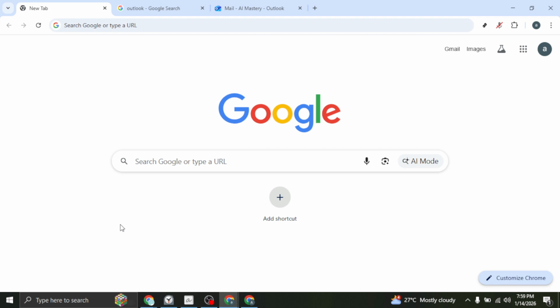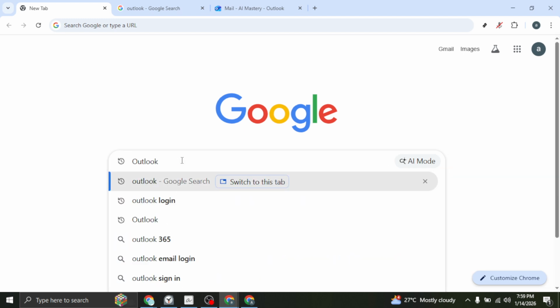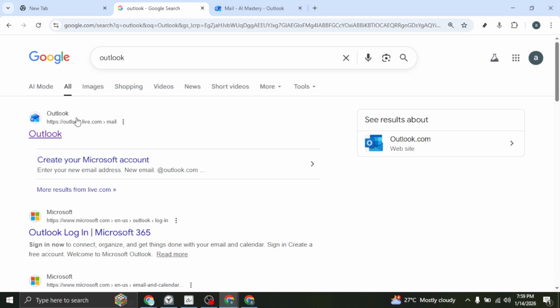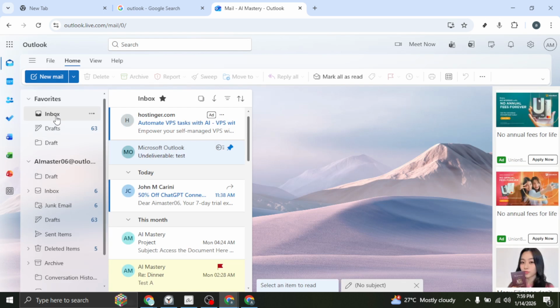Start by opening your browser and heading to your preferred search engine. In the search bar, type Outlook, then select the official Outlook website from the results. This takes you to your Outlook mailbox. If you're not already there, give the page a second to load your inbox.